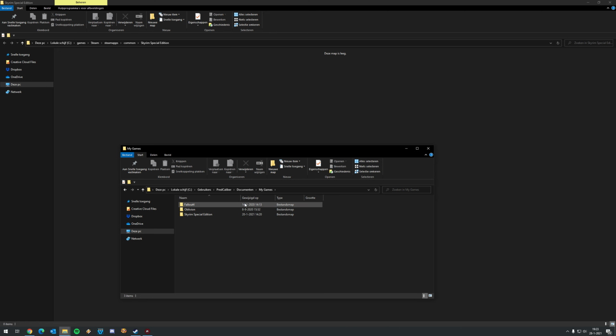Where you also want to go is to your C drive, your Users, your primary user, My Documents, My Games. Yeah, it's quite a long path. So here you can see it better in your Users folder, your user which you're currently using, Documents, My Games, and delete Skyrim Special Edition in here.